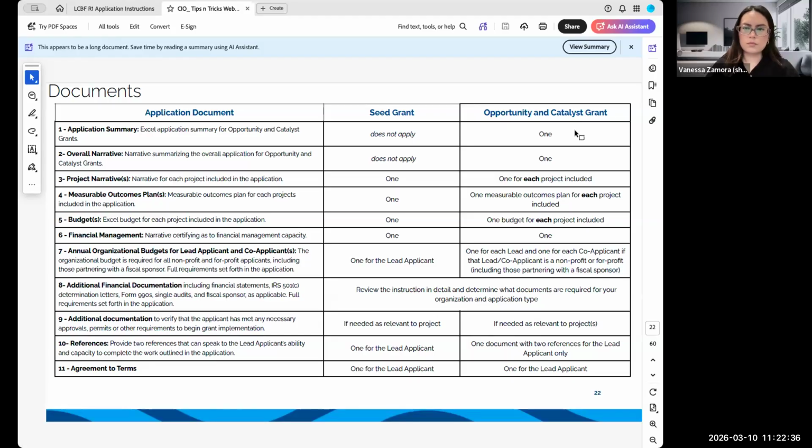It's the same thing for the overall narrative. The overall narrative does not apply to the seed grant. You don't need to worry about those if you're applying for a seed grant. But for the opportunity and catalyst grants, you will submit one overall narrative. Again, it doesn't matter how many projects are within your application. For your application, you submit one narrative. Okay. Project narratives are different. So the project narratives for the seed grant, because you're submitting on one project within the seed grant, you submit one project narrative.